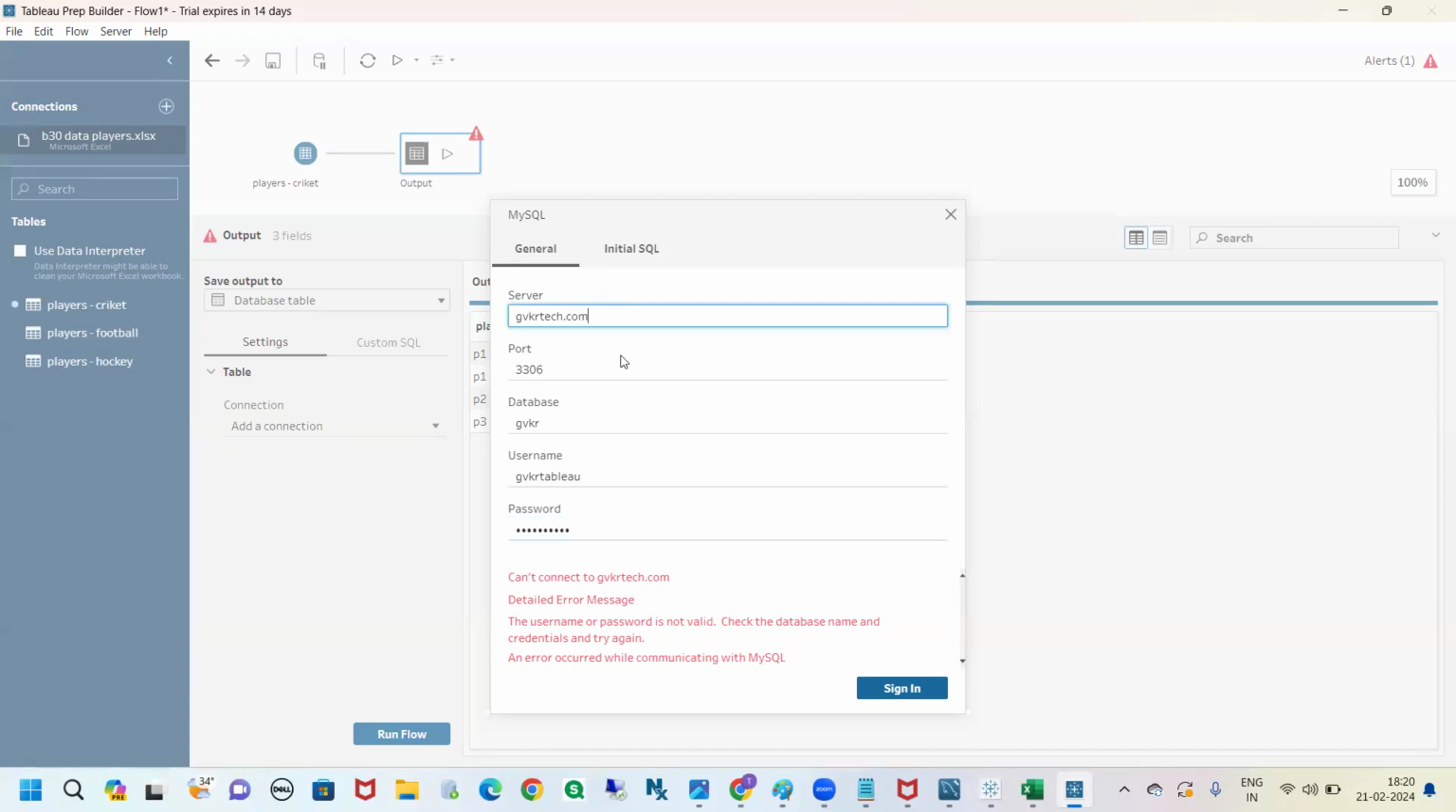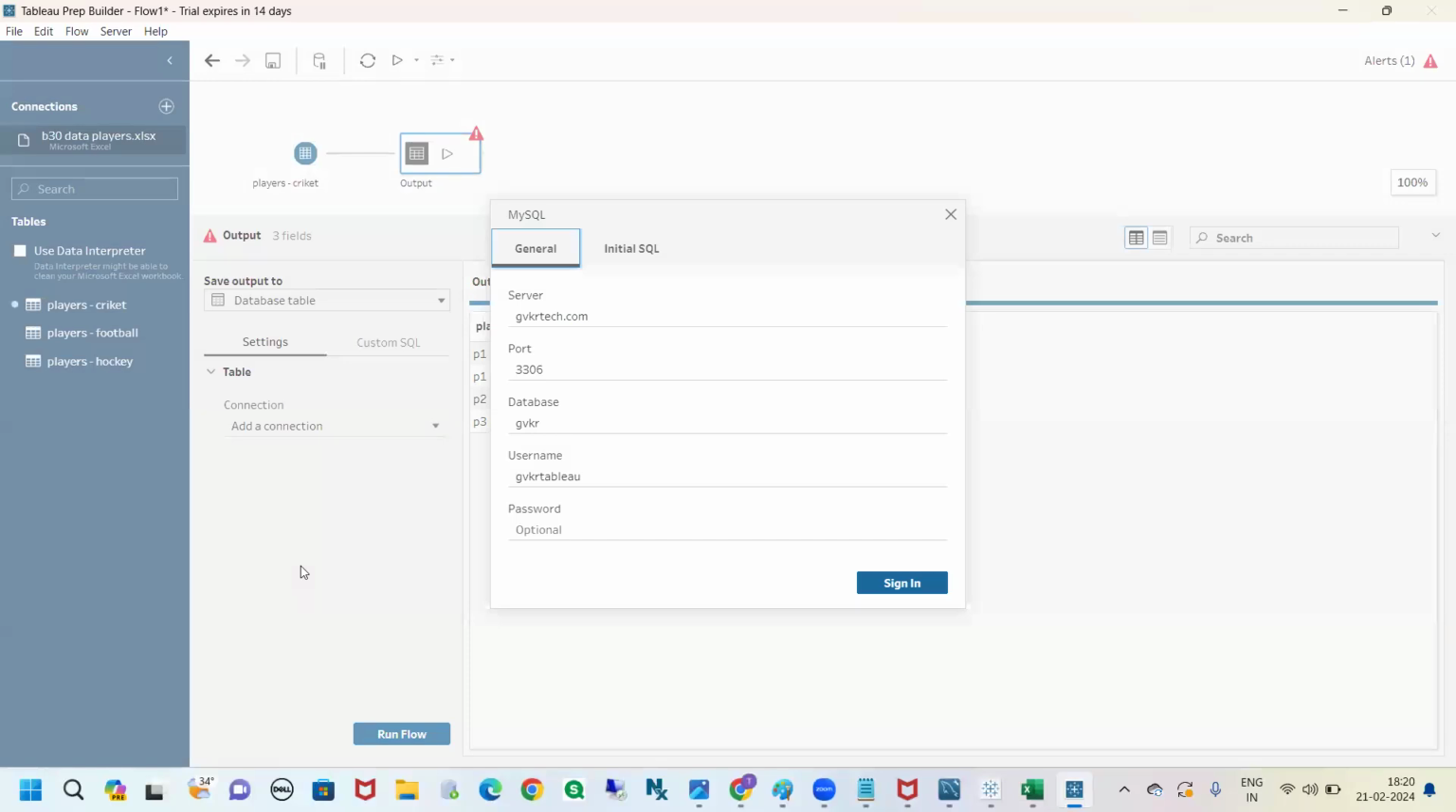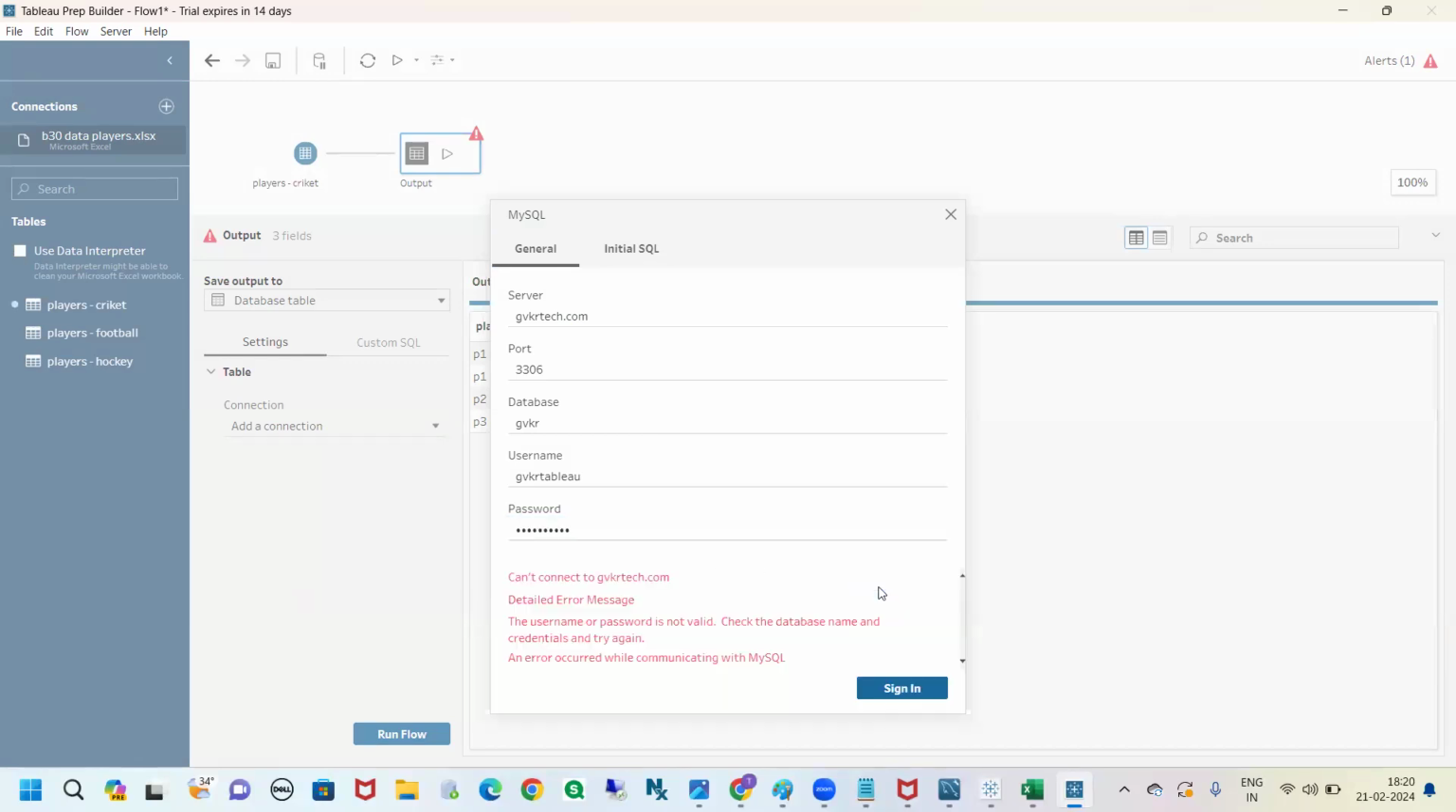Just enter the server name, port number, password, database password, username and password here. Just click on the sign in option. It's not creating. Okay, what is the... Just let me click on the MySQL again. See, if it is not working, then what is the database I have entered here?